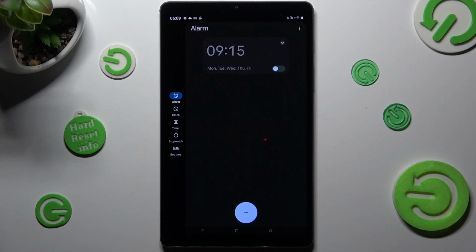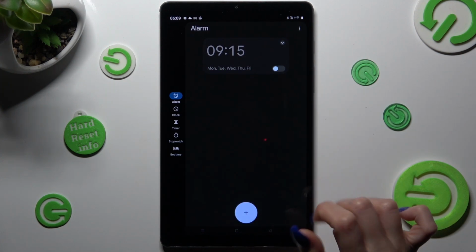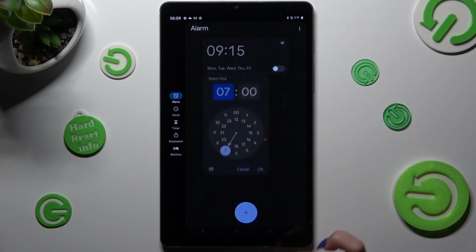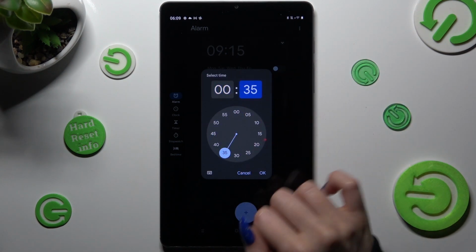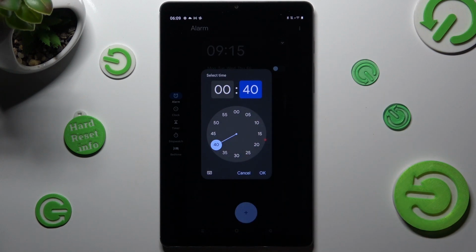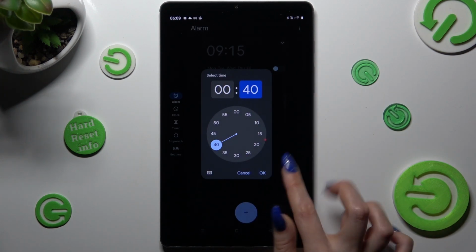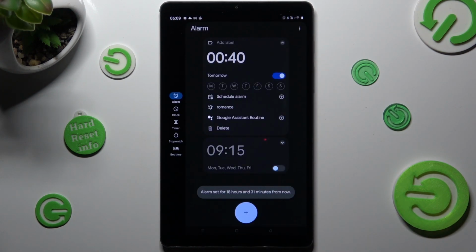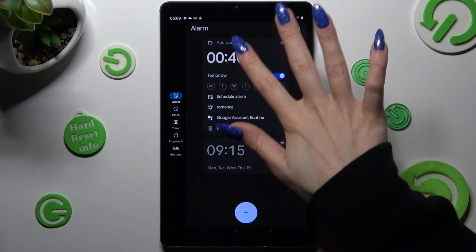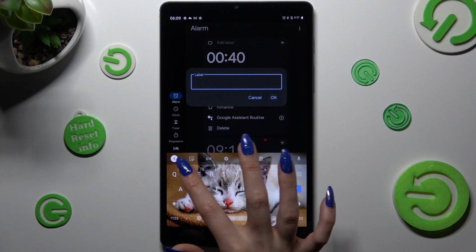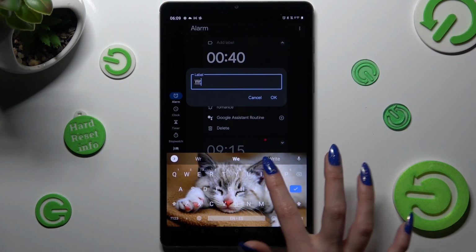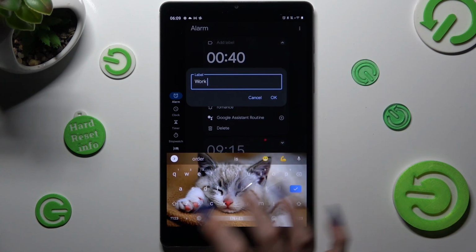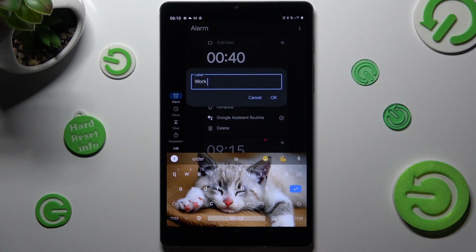To add your alarm, select this plus icon at the bottom and set up an hour. In order to save it, tap on OK. Then click on Add Label at the top and label your alarm however you want to if you want to. To save your label, tap on OK.